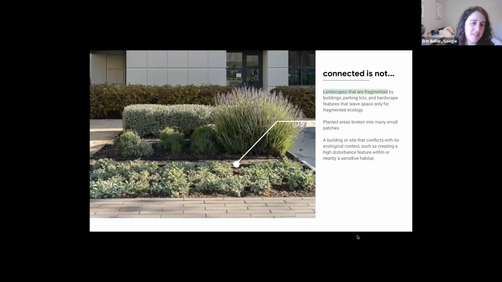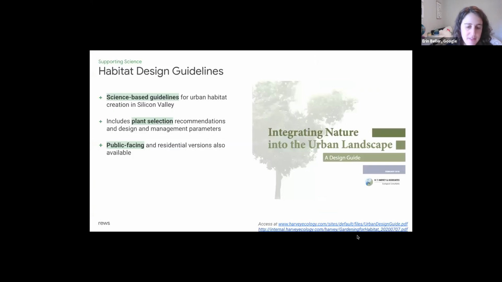And then we contrast that for each dimension with what the dimension is not. So for example, creating this fragmented habitat in small isolated patches. So creating a kind of intuitive way to understand these potentially dense scientific principles. So then zooming down to the habitat scale, we've also developed these science-based habitat design guidelines.